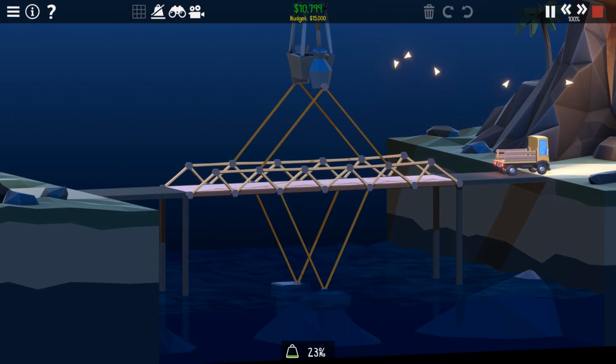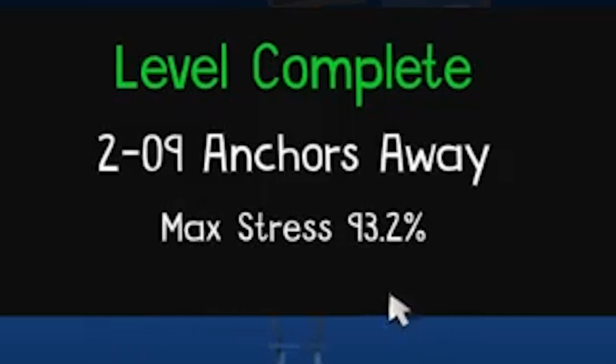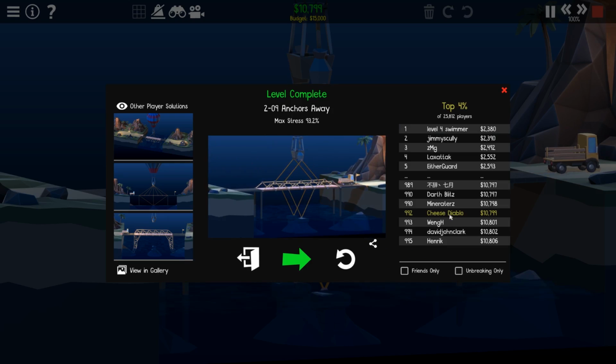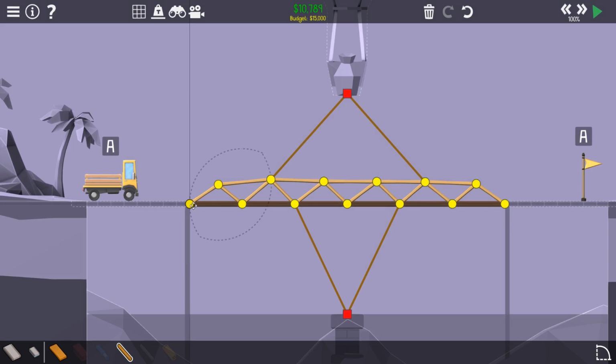I don't know what the stress... 60, was it? Oh no, a bit more than 60. 93. Oh my god, why do I keep doing this? Top 4%. Right, so I'm just going to slightly move that in. And slightly move that in. Maybe a bit more that one.